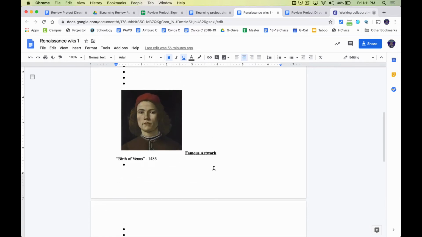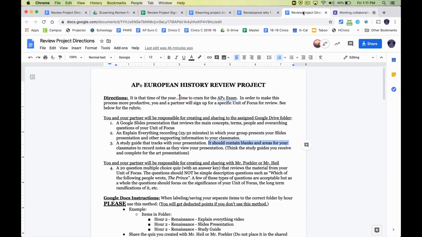So you're going to want to make this last, basically. You're going to make this study guide part after you make your Explain Everything and after you make your PowerPoint. Okay. So those are the three things that we are going to put to the shared folder. Now, the last thing that we are going to make, Mr.